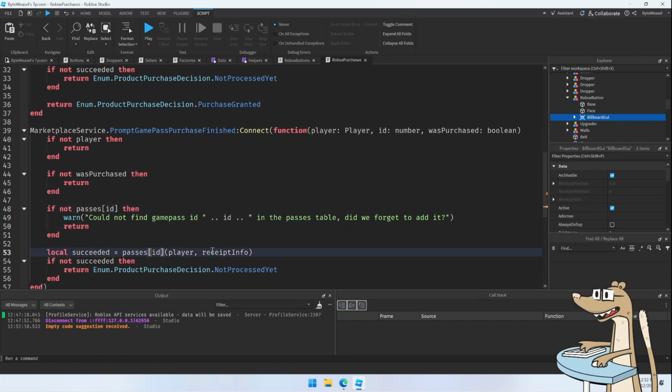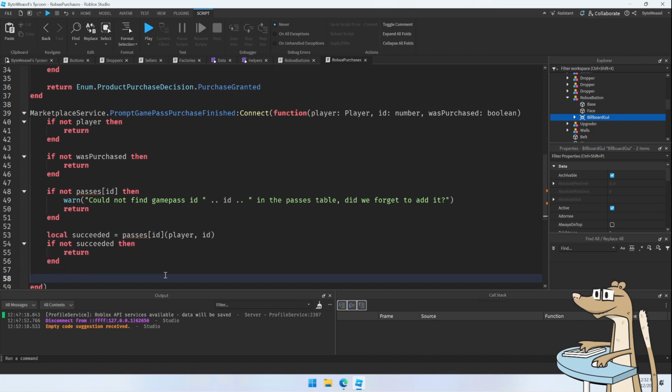Otherwise, call that function and we'll pass in the ID. And if it didn't work, then quit. Otherwise, we did successfully buy something. But because we don't need to return anything from an event, we don't really need any code here. But we can say correctly bought the Game Pass.